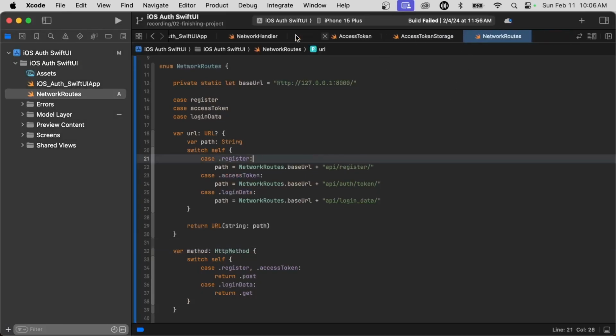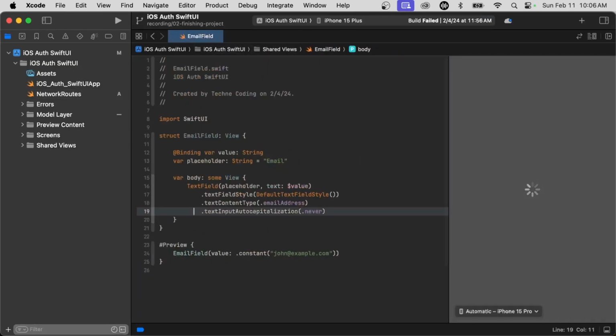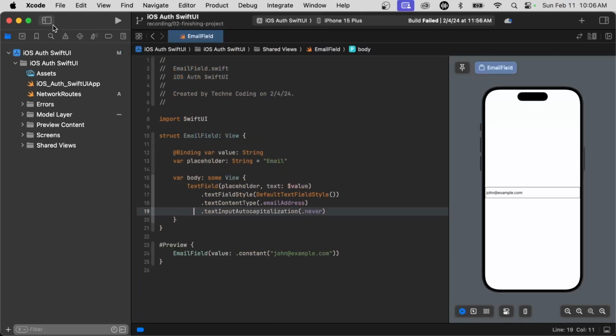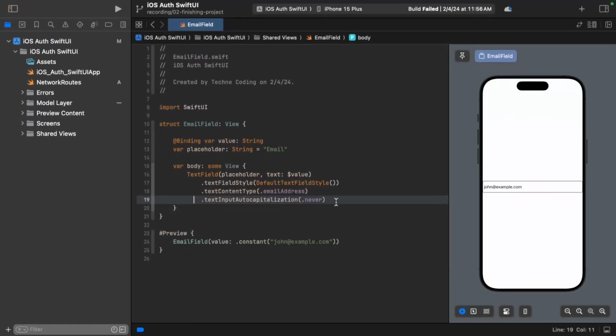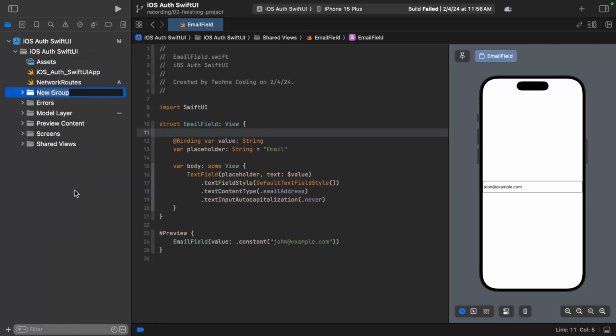Let me close some of these things down to make everything all nice and neat here. And you know what, I'll actually make this full screen, just for a little bit more space here. And what we'll do is we need to create a new group called Nav Coordinators.